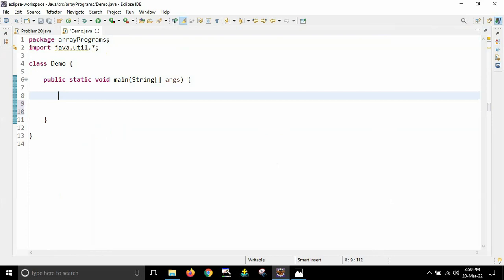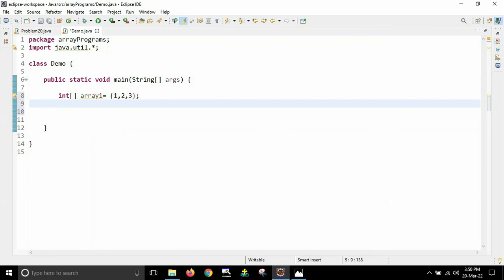In the sense the skeleton has been created. Now I will create one list, or else I can create one array. So I will show you the array itself. I will name it as array1, and I will be inserting the elements inside this one, that is 1, 2, 3. So these are the elements of the array.